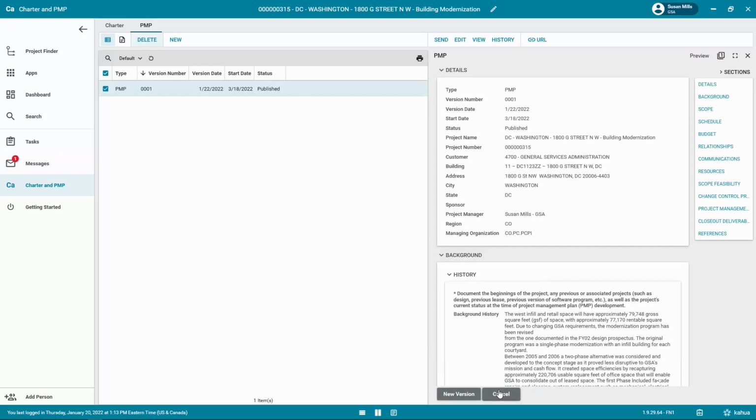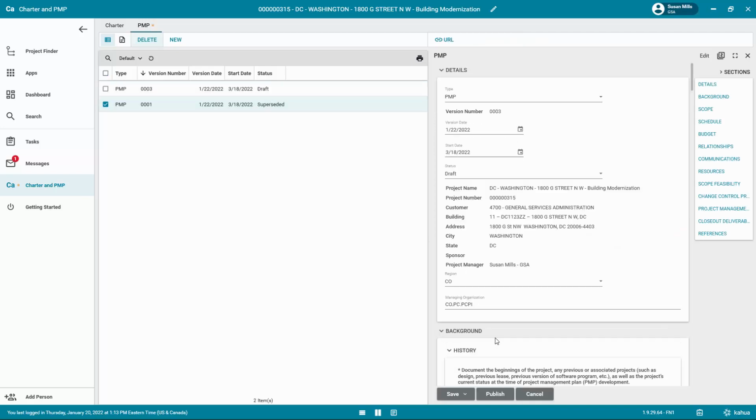If you do need to make edits to the PMP, you can create a new version of the PMP by clicking the New Version button on the bottom of the published PMP. The status of the previous version will change to superseded. When you are ready to publish the new version, click the Publish button.